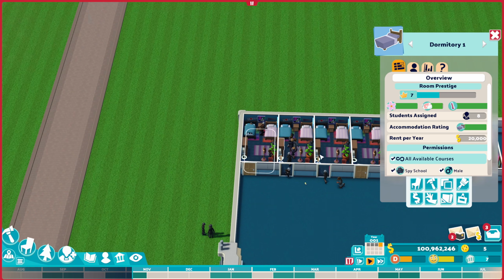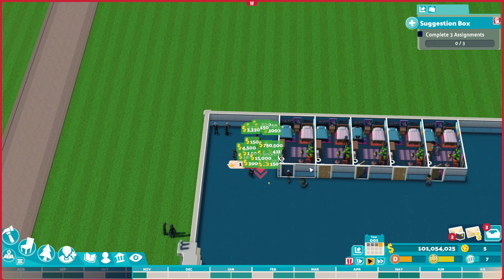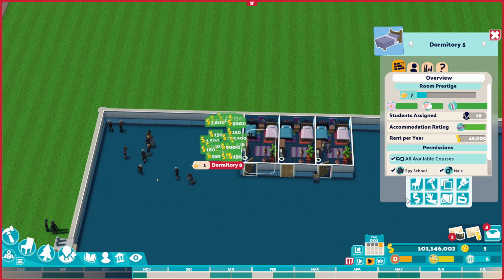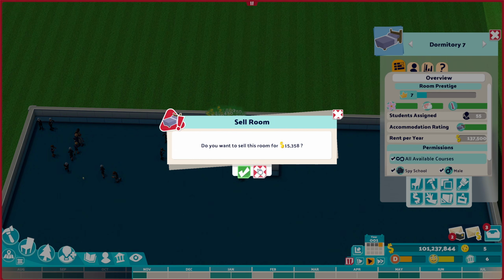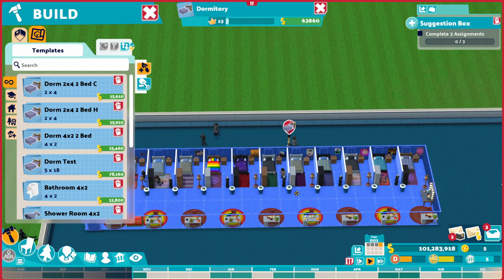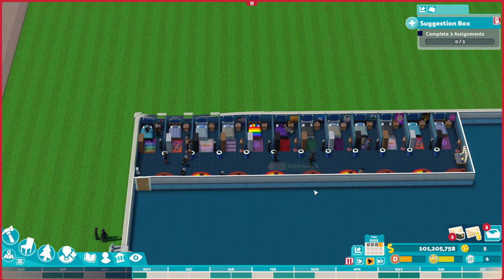Now, that's one way of doing it. That is one way of doing it. As I said, best thing about Campus is that there are multiple ways to do everything. So maybe you don't want that many rooms. Maybe you just want one giant dormitory.